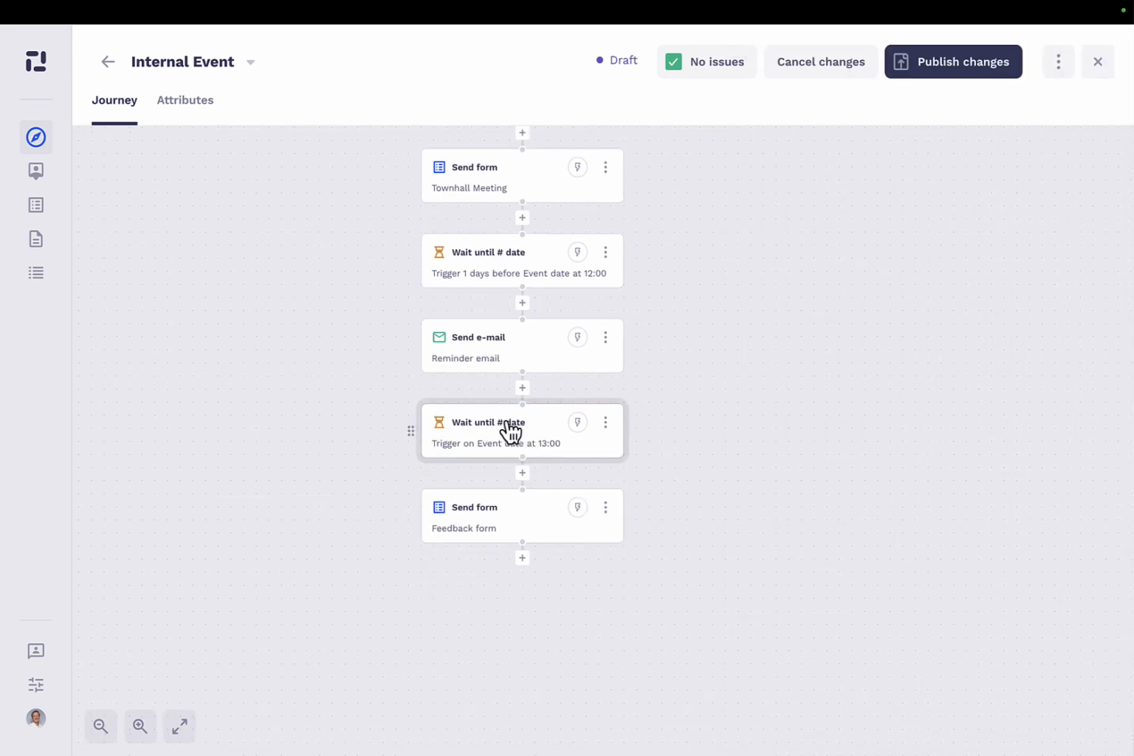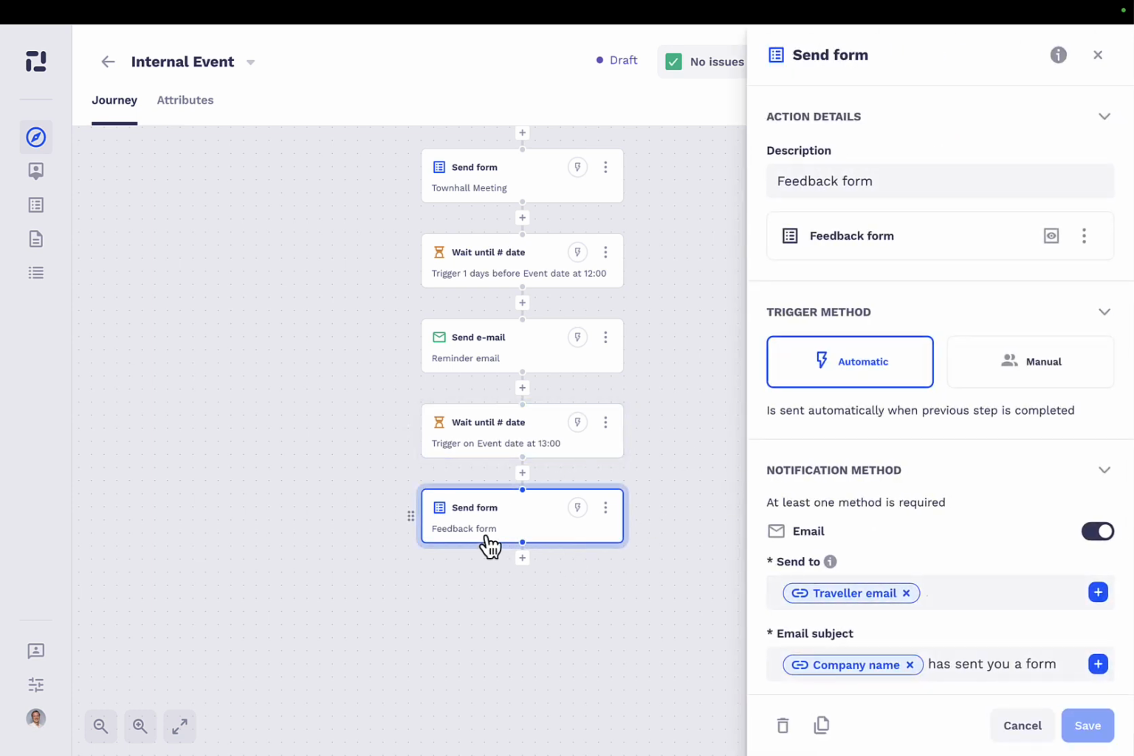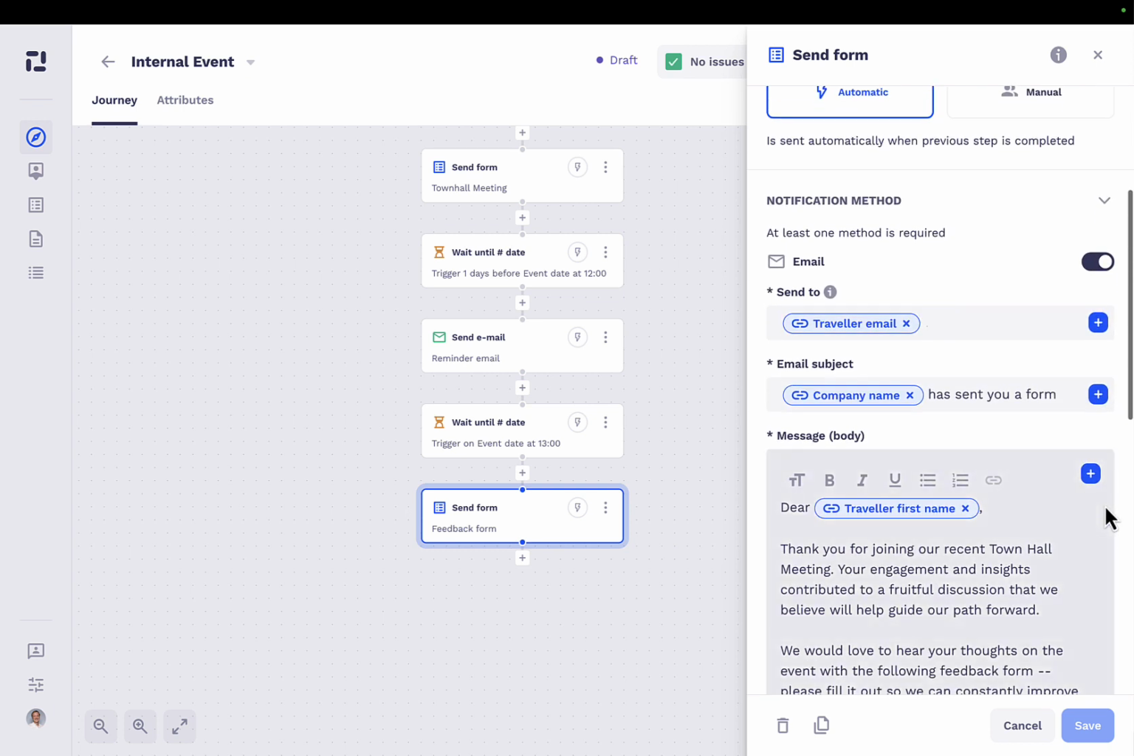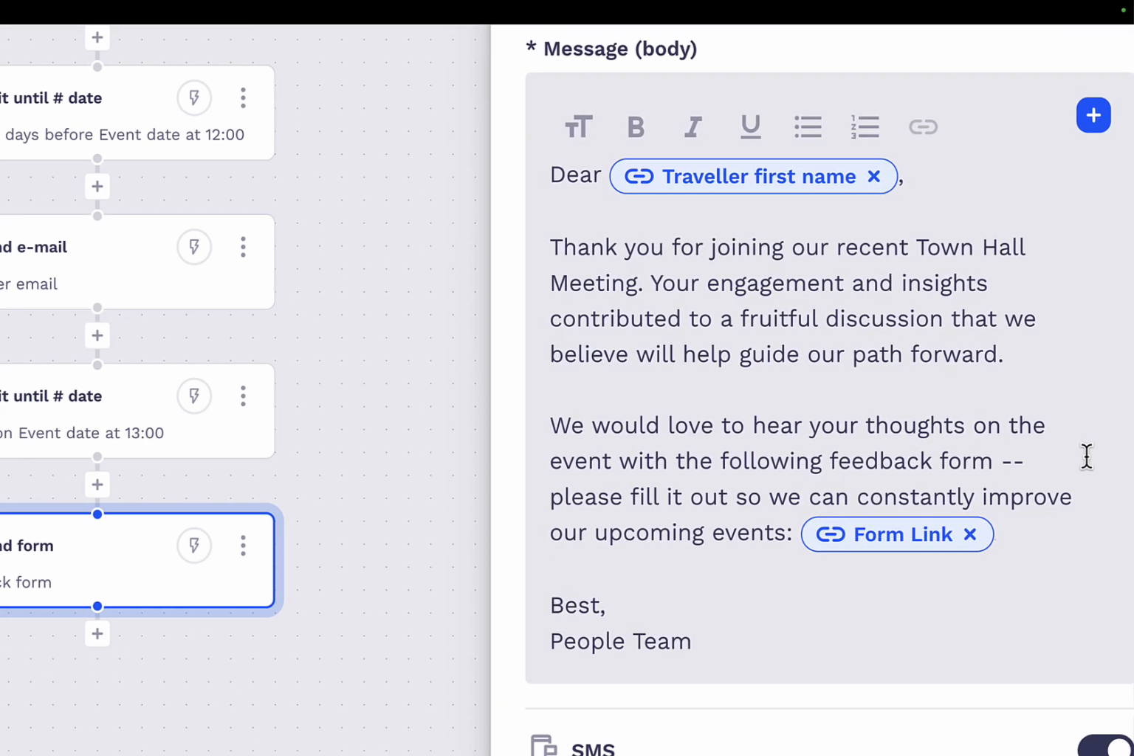Next up, the event itself was hosted at 9 in the morning, took maybe 1 or 2 hours. So the same day that the event was hosted at 1 o'clock, you're going to send out another feedback form to the people that attended the event. And it's just going to be a simple email thanking people for joining the event. I'd love to hear their thoughts and a link to it.